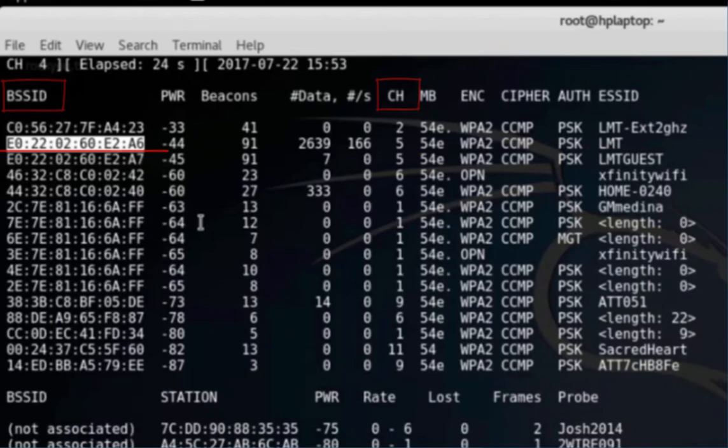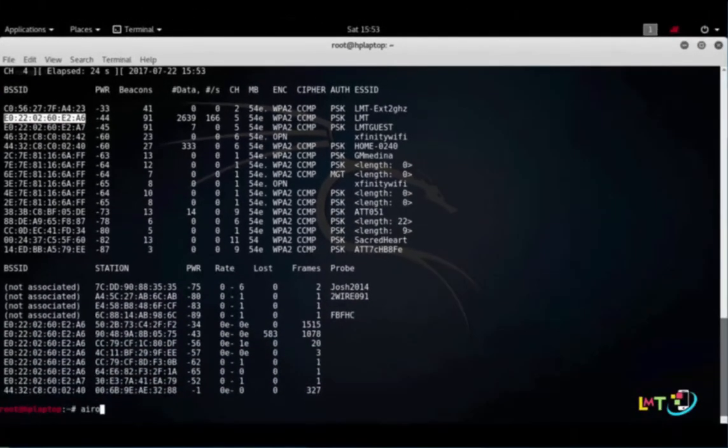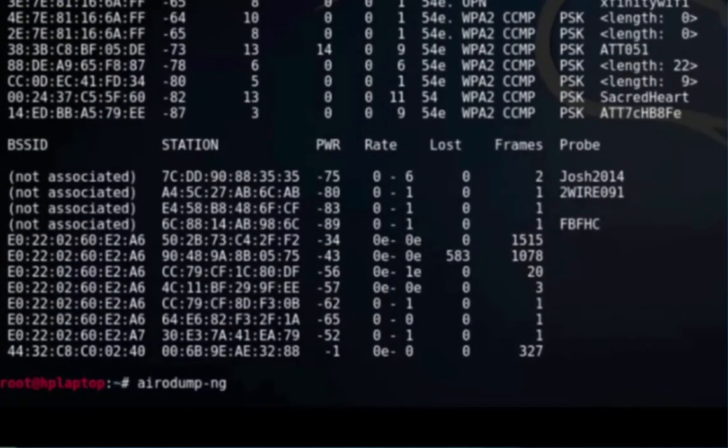The next step is to isolate the desired network. So you will type in airodump-ng space -c, where c is the channel, and the channel is 5.